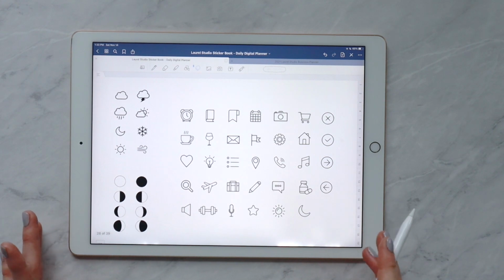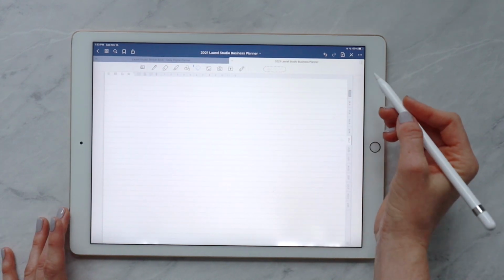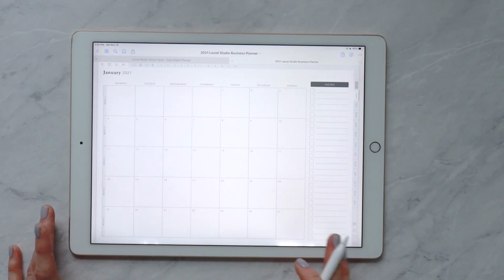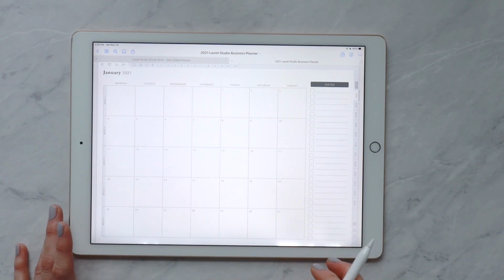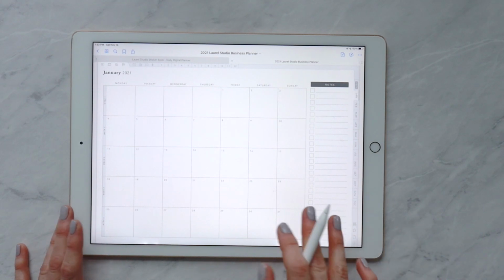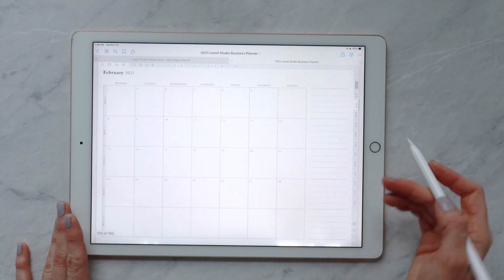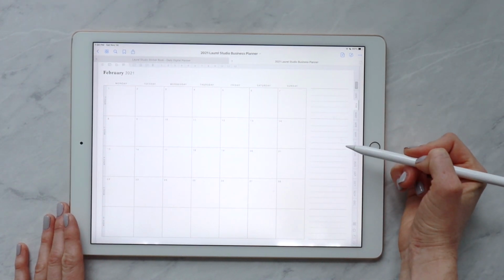So that's the overview. Hopefully you've seen that this planner really gives the most customization. You can keep things really minimal. You can completely customize your layouts. And what's really nice about digital as well is you're not locked in. So this layout might work best for you this month, and then next month you can add in your own customization with other stickers as well.